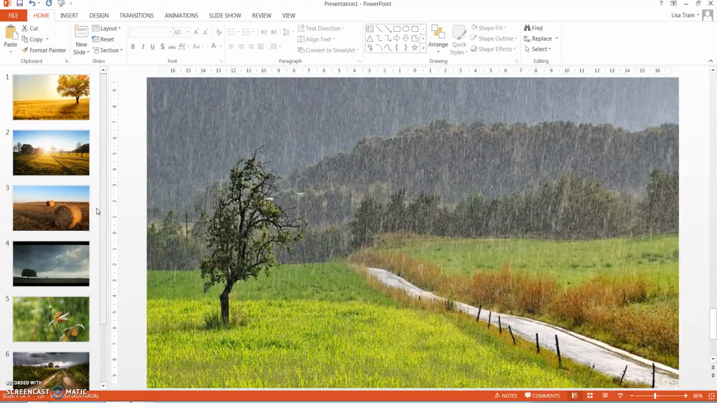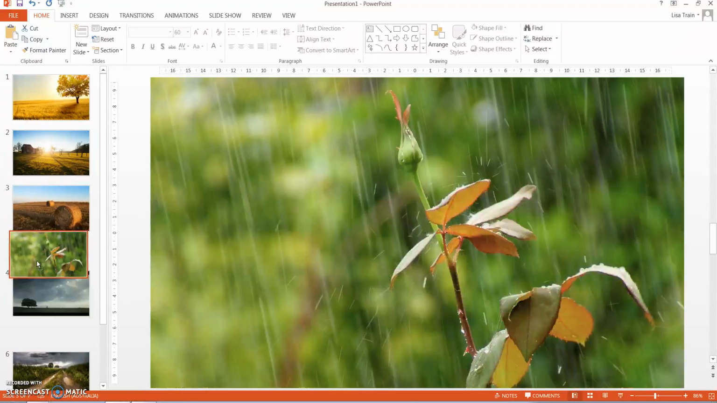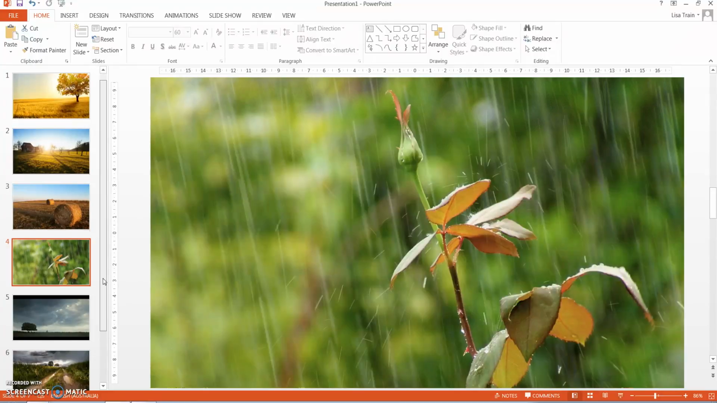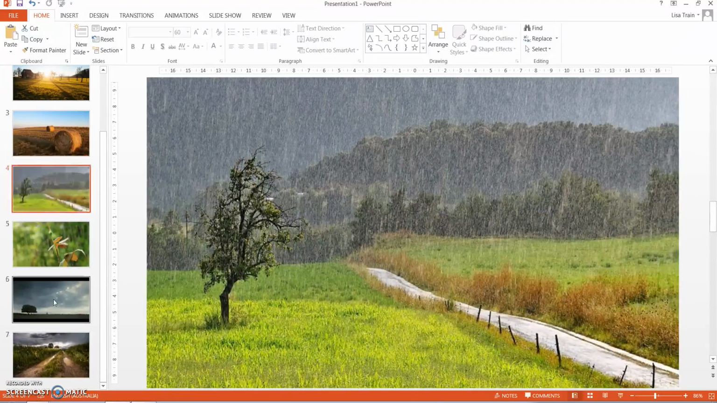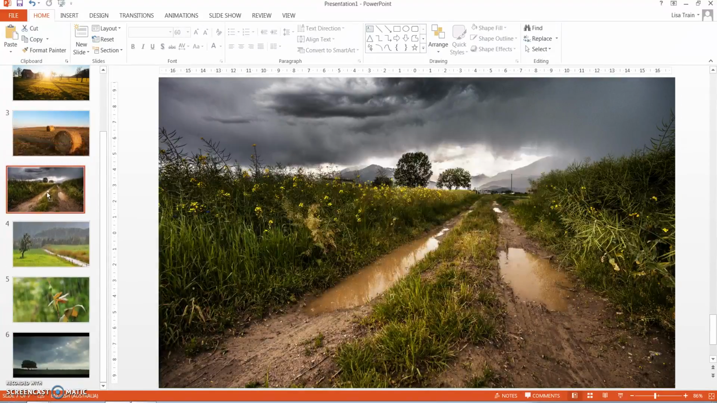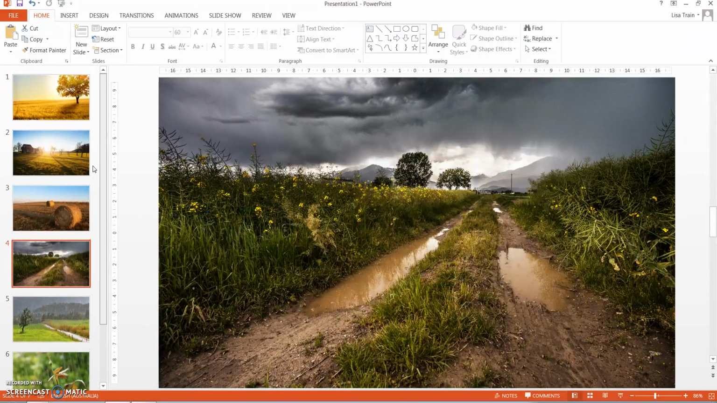Okay. Once I have all my pictures in, I might find that I like them in a different order. So you can always just click on the slide and drag it. These are a little bit out of order to what I had in mind. The first 3 are right. Then I think I had this one, and that. Okay.